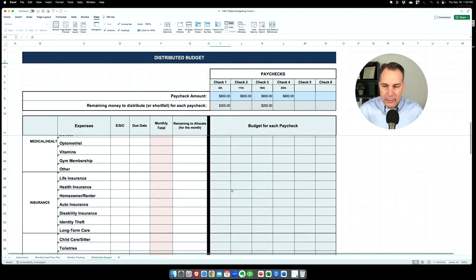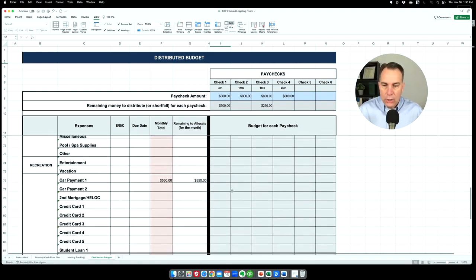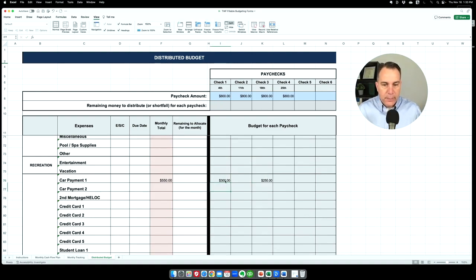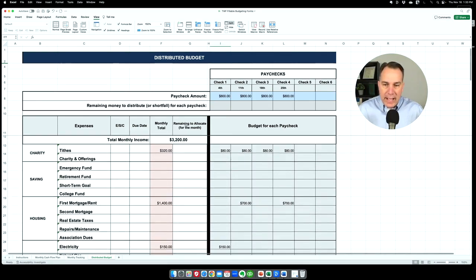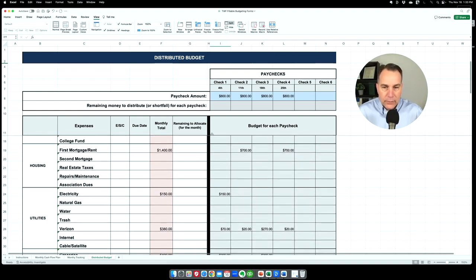And the last thing I believe that we had was the car loan. For the car loan, they were going to take $300 from the first paycheck and $250 from the third paycheck, and it's balanced out. Now we can see that we have allocated for all of our expenses, and we know exactly when they're going to pay, and we've allocated for every dollar from each paycheck.